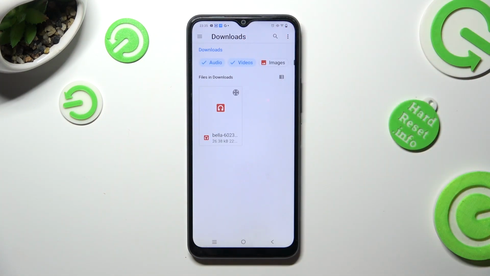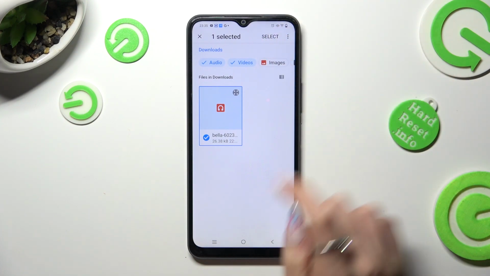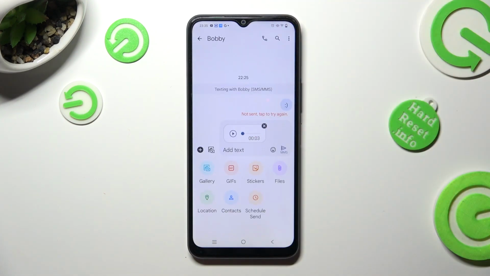Now simply hold your file that you wish to add. And last but not least, select at the top right corner. So when I do that, as you can see, my audio file was successfully added to text message.